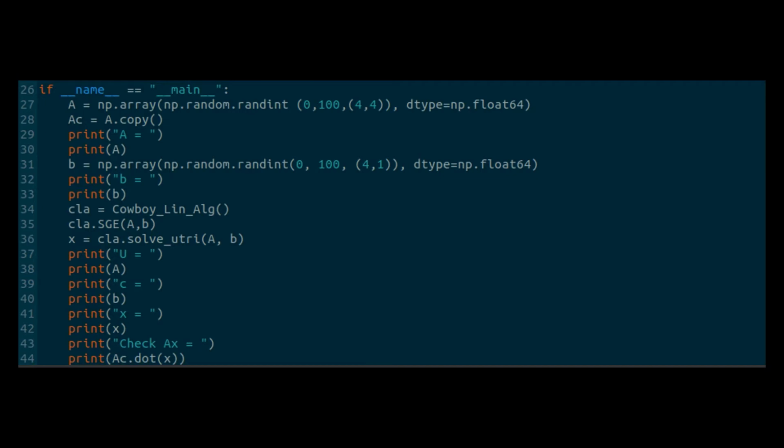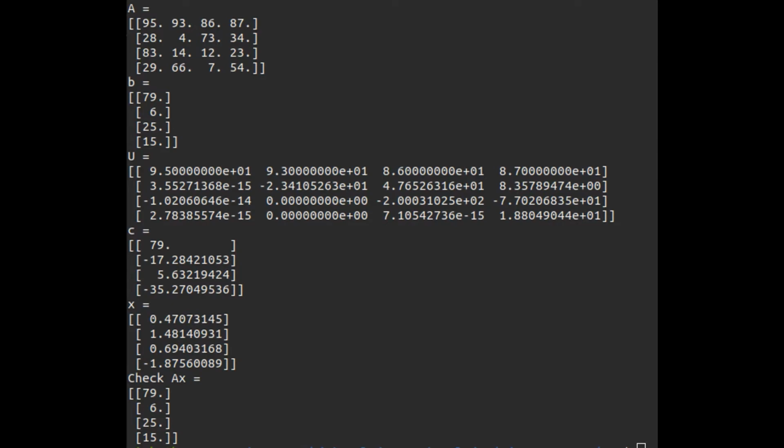When we run this code in a terminal, you end up seeing our generated A matrix and our randomly generated B vector. Here is the upper triangular matrix and C vector from structured Gaussian elimination, and I want you to note a few things, mainly the spinal values.